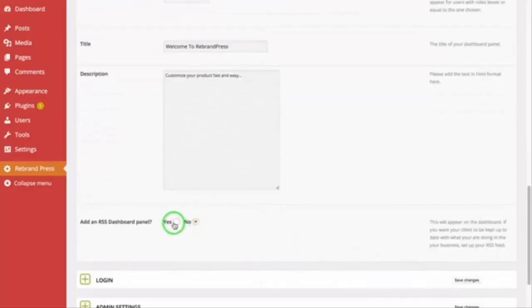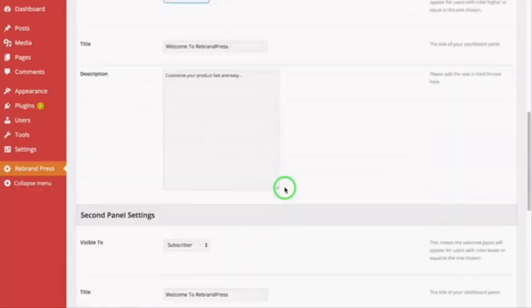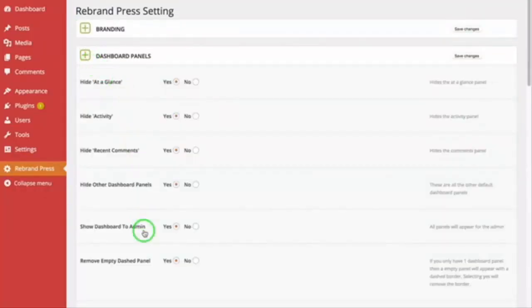We can also add in an RSS dashboard panel, which for those of you who use RSS feeds know that that can be very handy. Now let's see how some of these dashboard panel settings are applied in action.